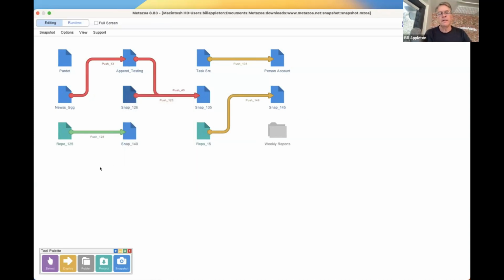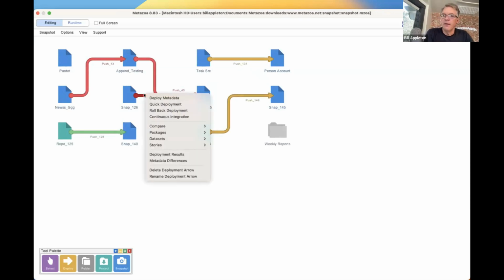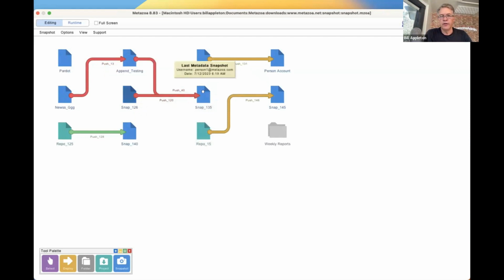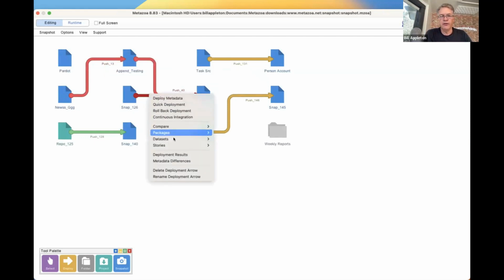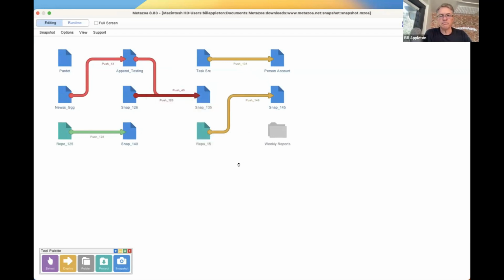One of the things you can do is connect all of this stuff with these arrows. When you connect an arrow, you can also right click the arrow. For example, this will move data from this org to this org. You go down here to data sets and you can build and migrate data sets. I want to show you build data sets, though.